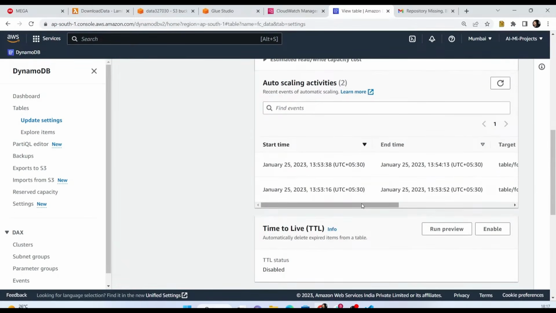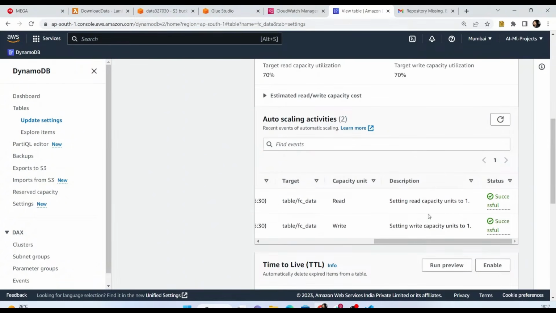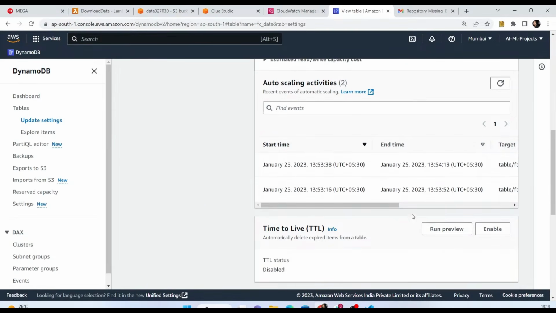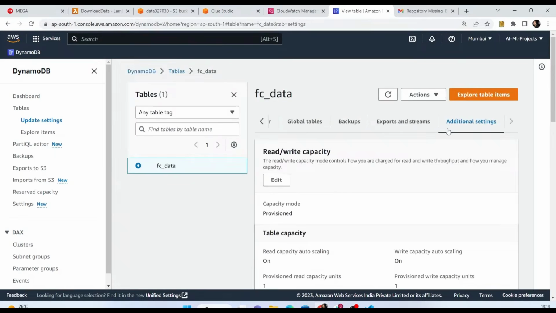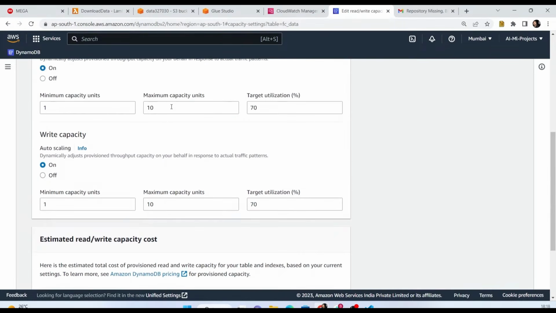As of now, we are using less capacity, 1 unit. If we increase this capacity unit, it is going to increase the performance. Again, it is auto scaling based on the request and response, and we can also edit it a little bit to enhance the performance. So as you can see, right now we have set it to 10.